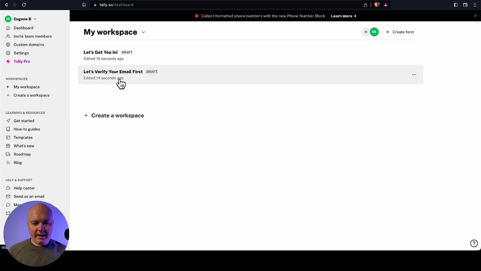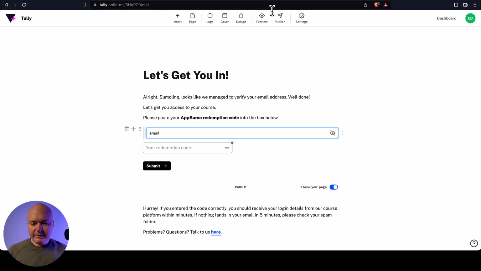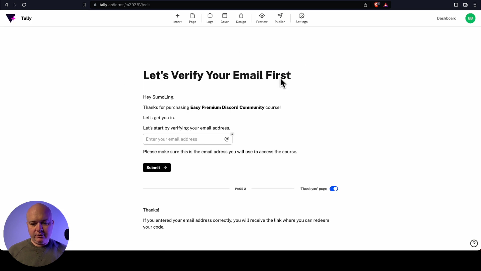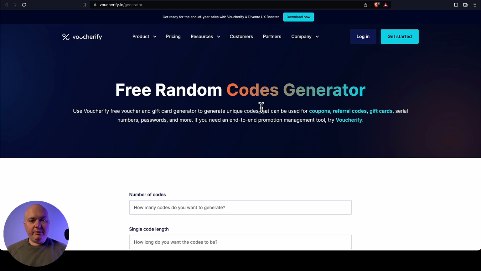So you can see I have two forms here in the draft format. So let's publish these forms because we don't need to edit these forms at all. The next thing that we need to do is to create the codes in bulk. So this tool, Voucherify, to which I'm including the link in the description of this video, allows you to create thousands of codes in bulk for free.